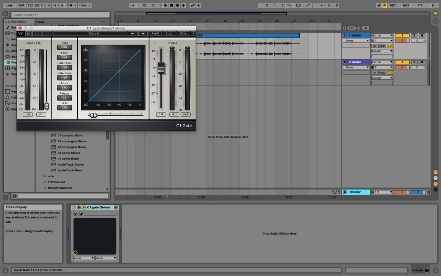So this is a gate, and this would be the first processing plugin of your chain, because you first want to reduce the noise that is there in your vocals, and not increase the volume and then try reducing the noise. So I'm going to reduce the noise.